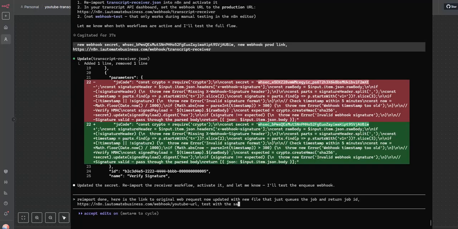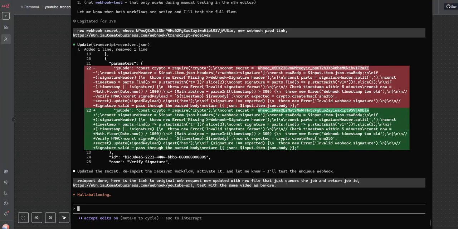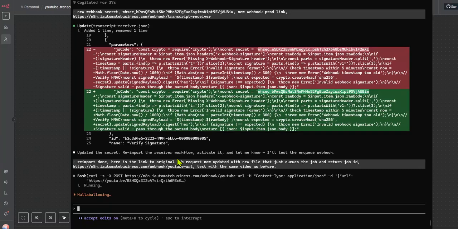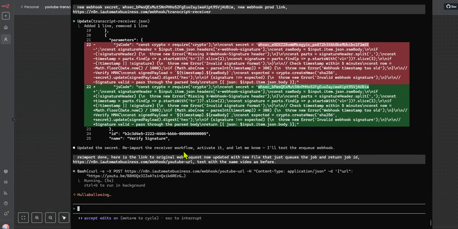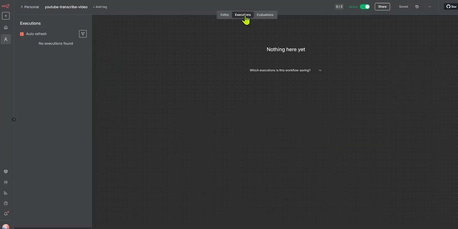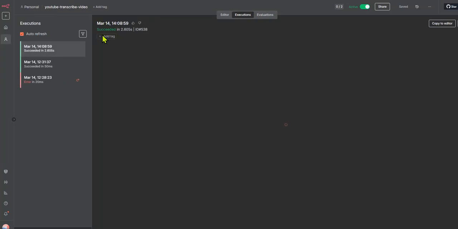Test with the same video as before, which I don't even know what video we used before, but there we go. So it should now call our workflow and get back a job ID. That's how we will know if it's successful. We should also be able to see it in executions that it's running. There we go. It's already ran, looks like. Let's have a look.